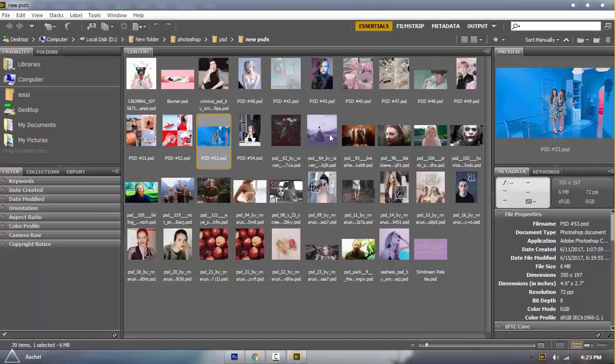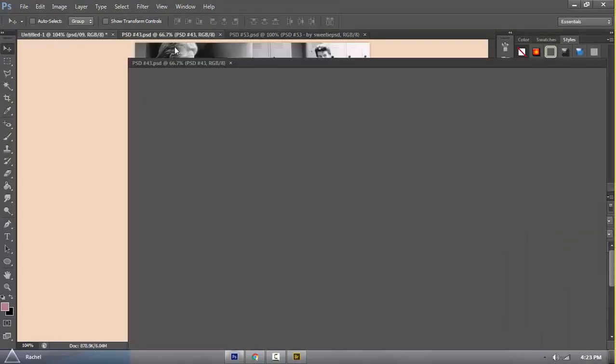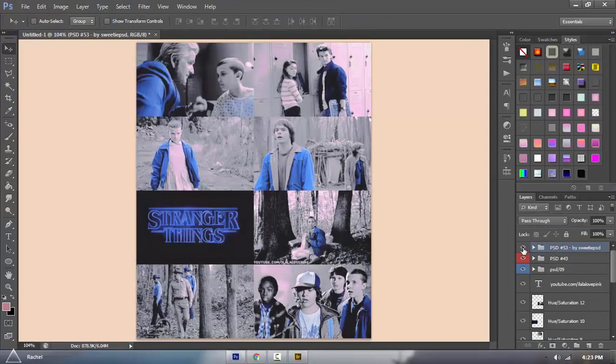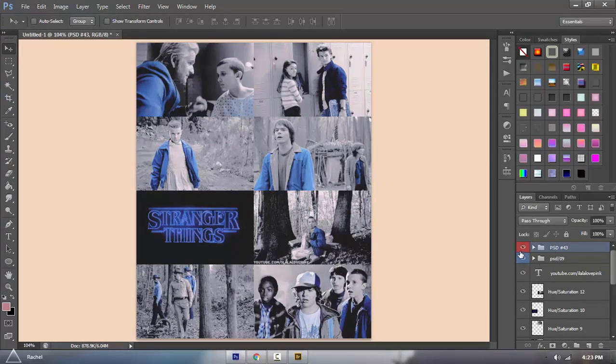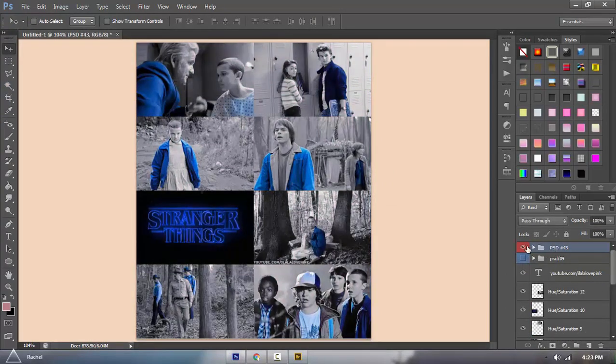So at the end of it, you still need to use a PSD to blend it all together. I just find that using PSD colorings blends everything together and makes them like one picture. So yeah, that's basically it.